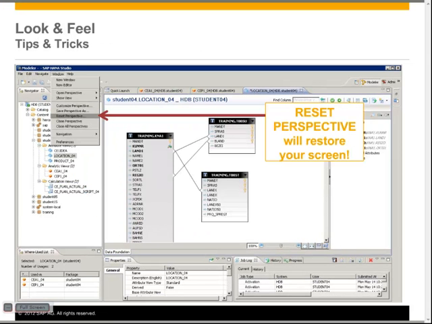Now let's say that you've moved around your view so much that you are a little bit lost. Well, don't worry. If you do get stuck, there is a reset button. Reset perspective will restore the screen to the original configuration of its perspective. You could almost call this button a panic button, if you will. It can be useful if you're a bit lost and you can't really see the views that you expect to see.